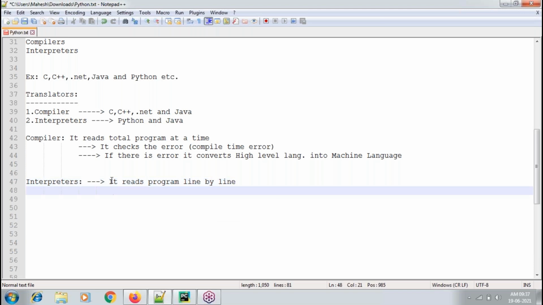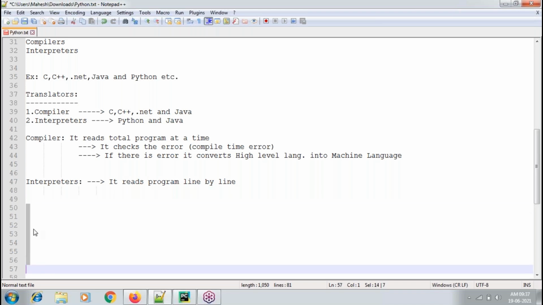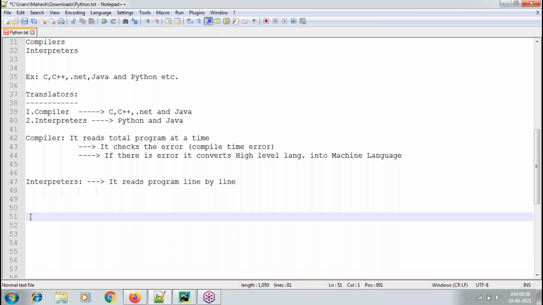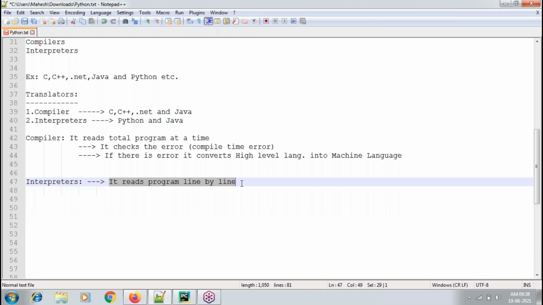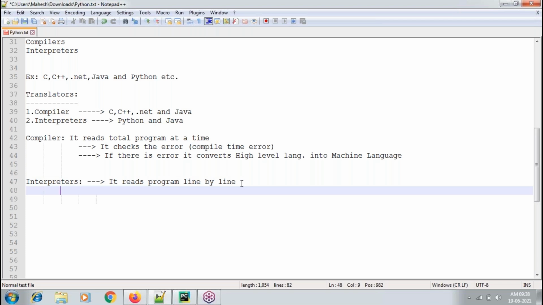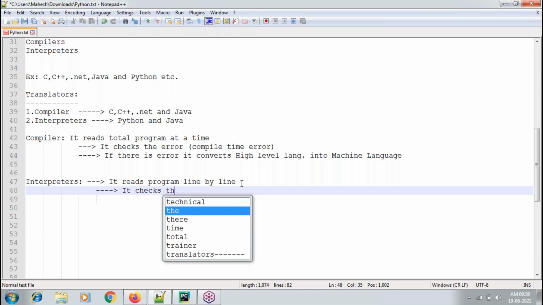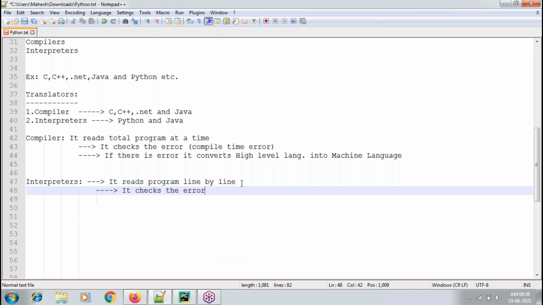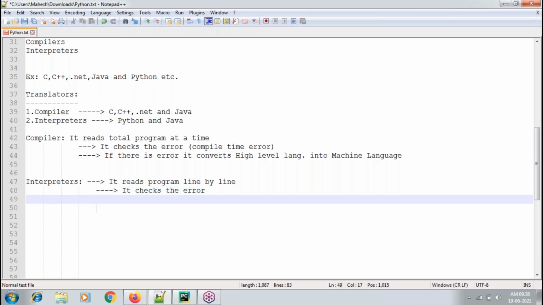In the sense, if there is a syntactical error at one particular line, suppose you have 10 lines of code and we have the syntactical error at the second line, definitely it is going to throw an error at that point of time only. It reads the program line by line, and it checks for the errors line by line. It is going to execute the code, and it checks the errors. If there is any error, immediately it will throw an error at that point of time only.